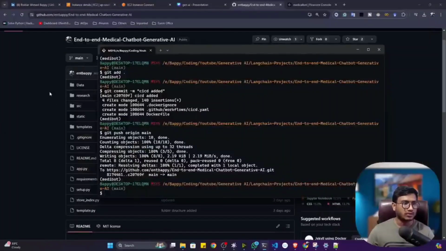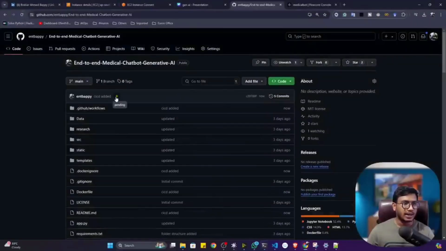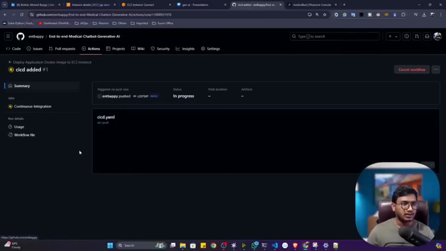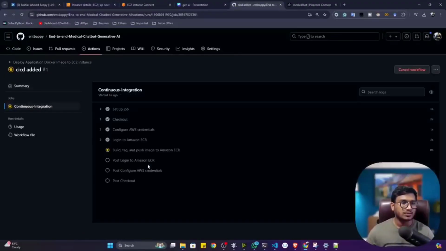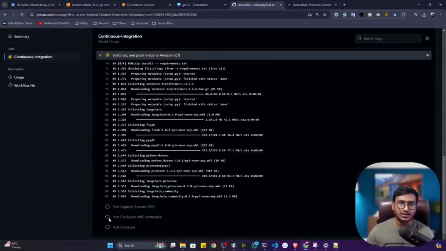Now if I go back to my GitHub and refresh, it will start running my action. Just go to Actions. Now see, my action is running. First of all, it is running the continuous integration. Inside continuous integration, first it will authenticate with my AWS ECR, build the Docker image, and push it to the ECR. Okay, everything will happen.